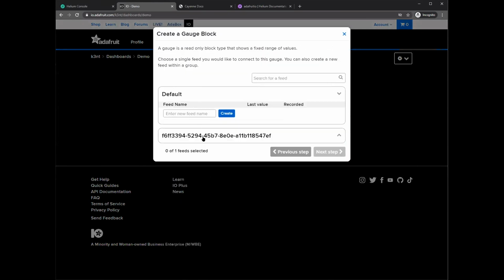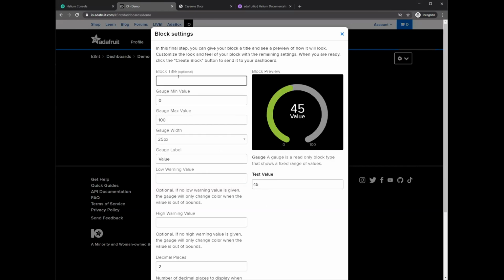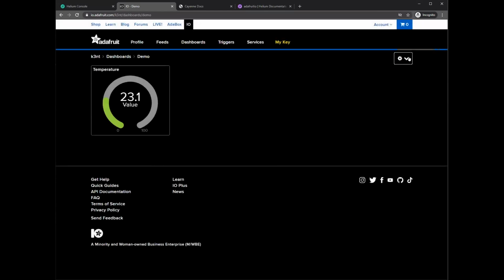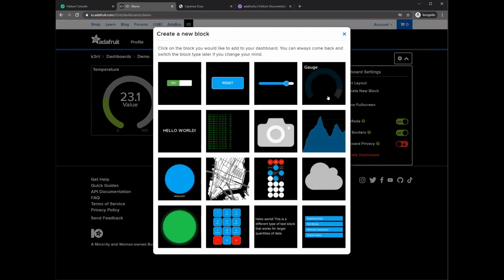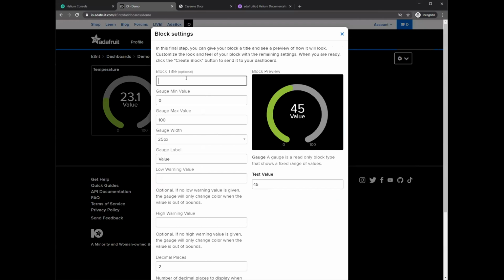I like these gauges for temperature. So right here, this is your feeds. Every time you go to create a block, you'll be presented with your data feeds to select from. So let's go ahead and select the temperature one. Call this temperature. The default settings work pretty well for this, so we'll just leave those. And then humidity. Let's go ahead and create that.